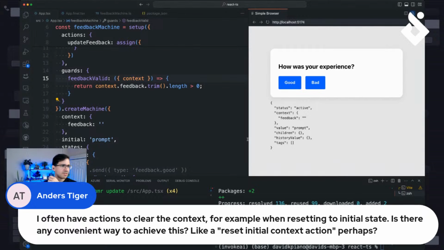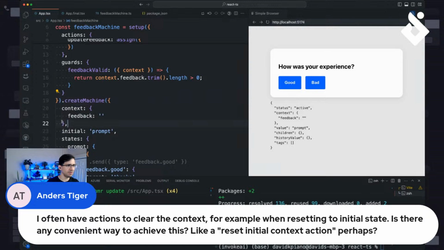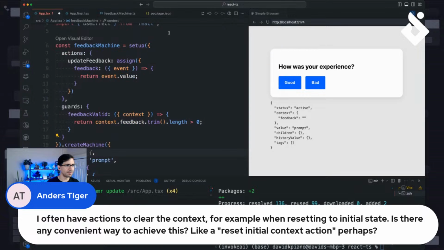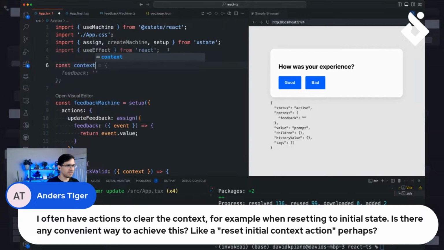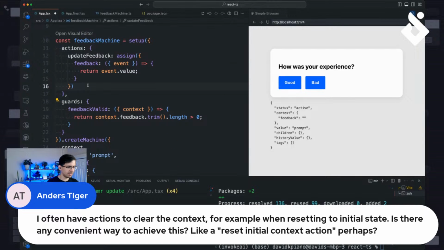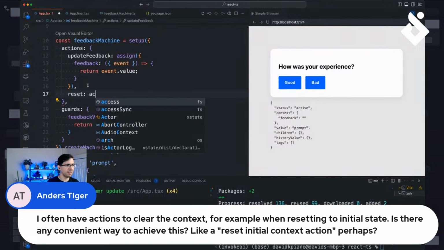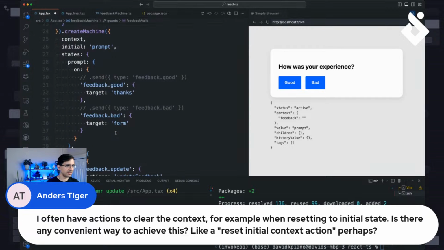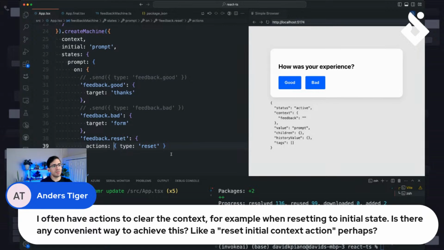In XState before there used to be, but honestly, one of the simple things that you could do is this. So let's say you have your context over here. We could just move this up here. So context equals, and then we have that feedback. And then I'm just going to have this reset action over here. And I'm just going to assign that to context. In that way, we could have like feedback.reset. And this is just going to be actions reset or type reset. Again, the habit of making an action object so that we could add parameters later if we want to. But yeah, that's all you really would need to do for a reset action.